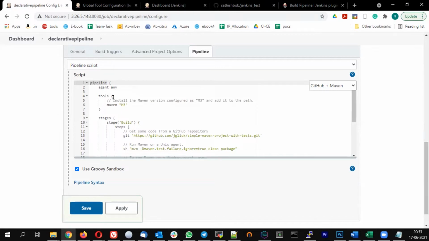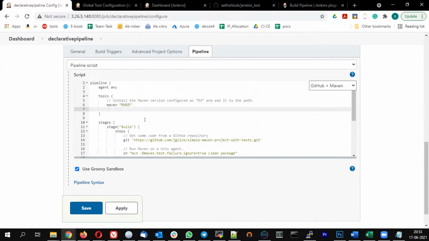Then let me define the tools. For Maven, the tool name is MVN3, you know that. And let me define the JDK also, and the tool name is JDK 1.8. I can directly define the tool here. In the scripted pipeline, I need to attach it to an environment variable and do all those things. Here it is not needed. You just define the tool, and it will use the respective tool.